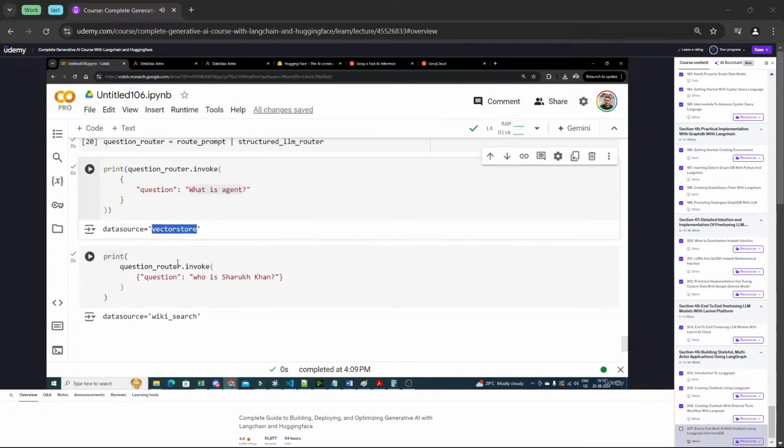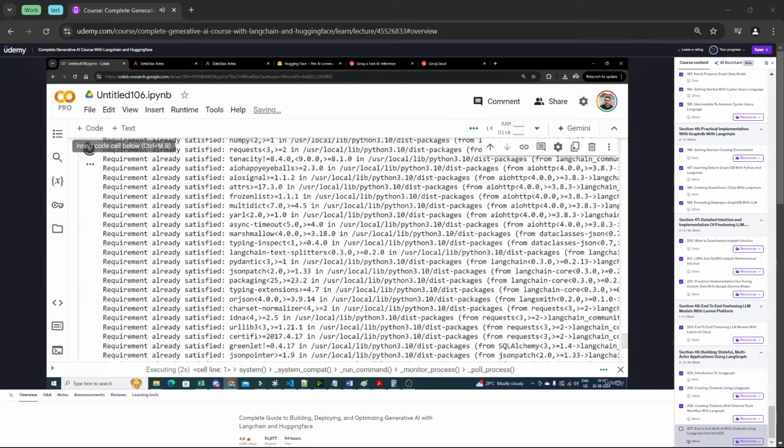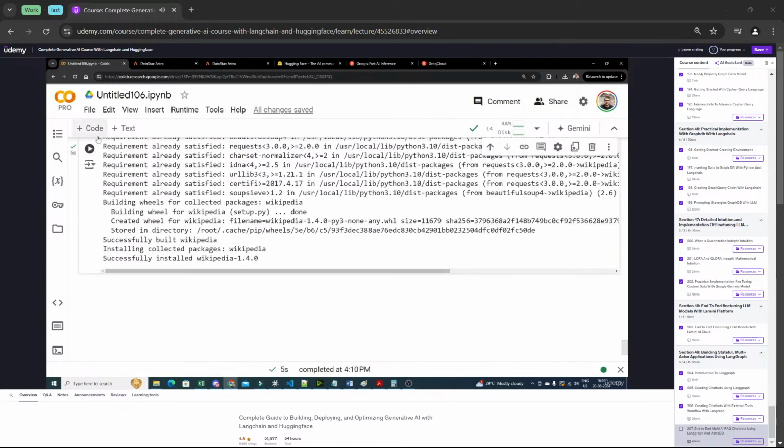Now how do I go ahead and create this Wikipedia search? Again, in LangChain, you have this third-party tool for Wikipedia, and for that we need to install it. I'll go ahead and install wikipedia, and I'll also install langchain_community. Here you can see it is already satisfied, so it is getting downloaded. That's langchain_community.